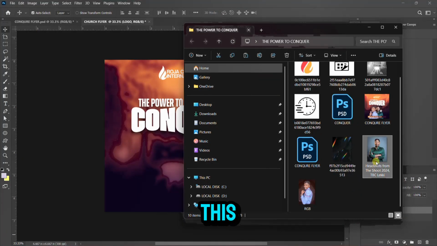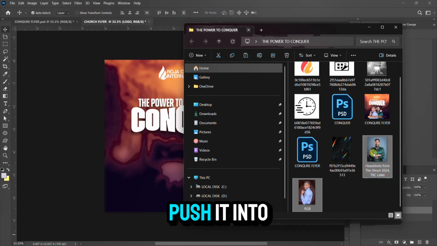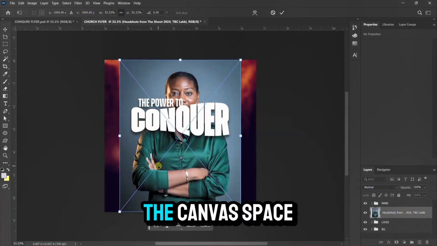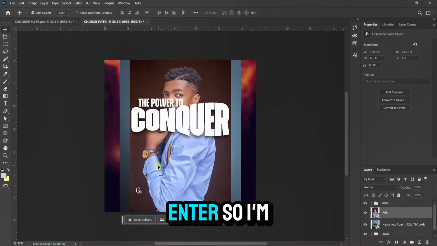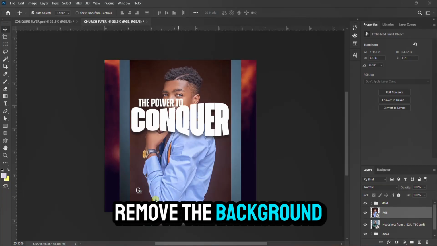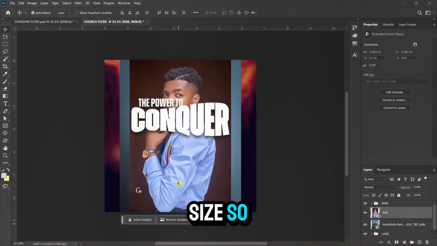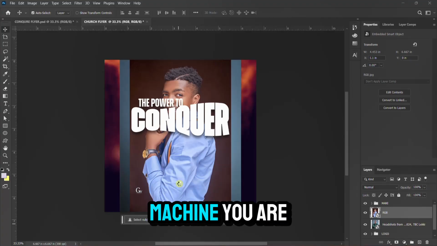So this and this, I will just push it into the canvas space and then press enter. I'm using Photoshop 2023, which gives me the power to remove the background at this size. The ability to remove the background fast depends on the machine you are using.